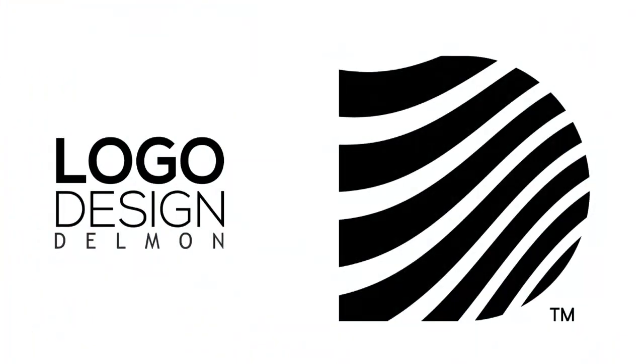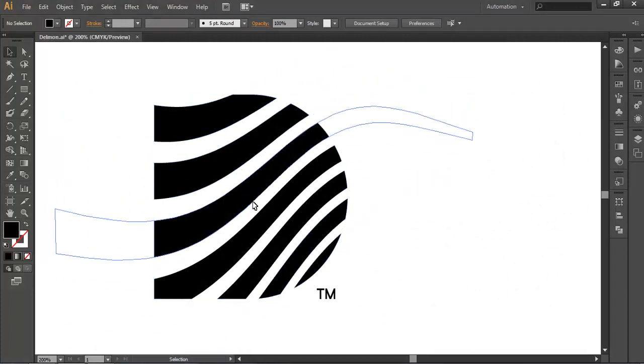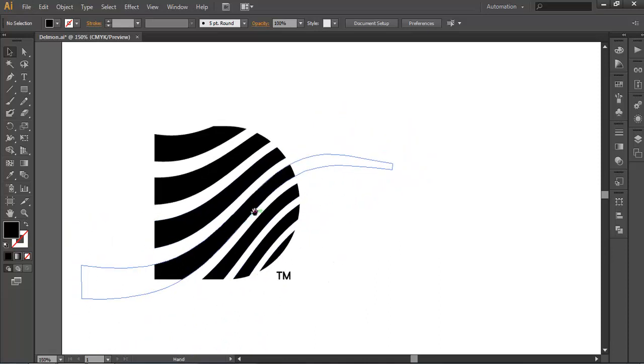Today's video we will design this very simple and classic logo. If you look at this logo, it is forming the shape of the letter D, and inside there are a number of wave-like structures going through. These wave-like structures with certain thickness create a sense of illusion in this logo.